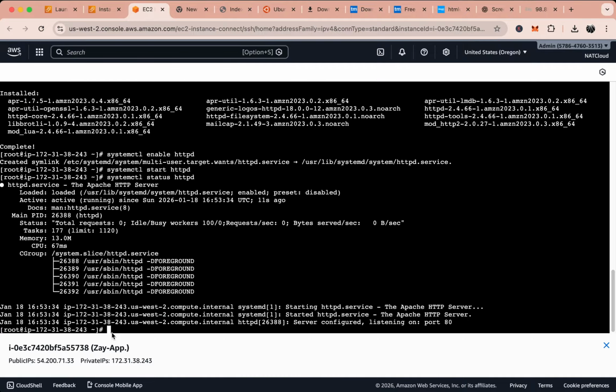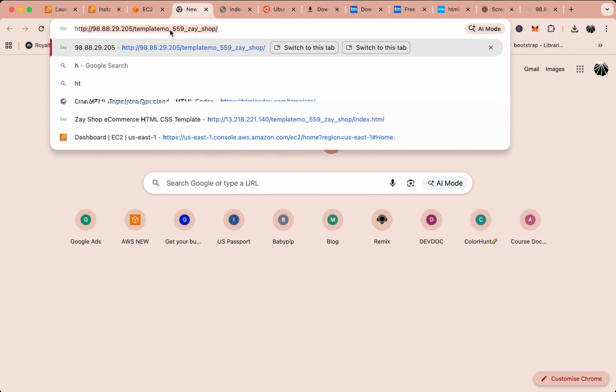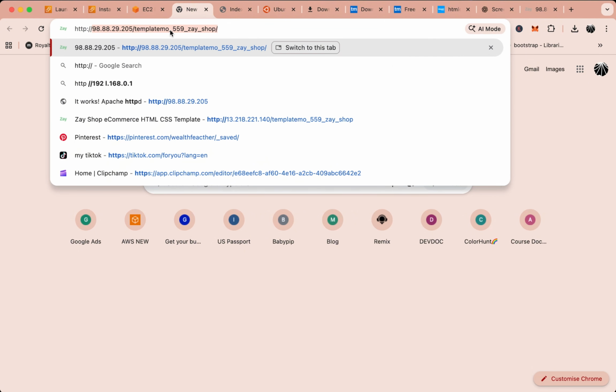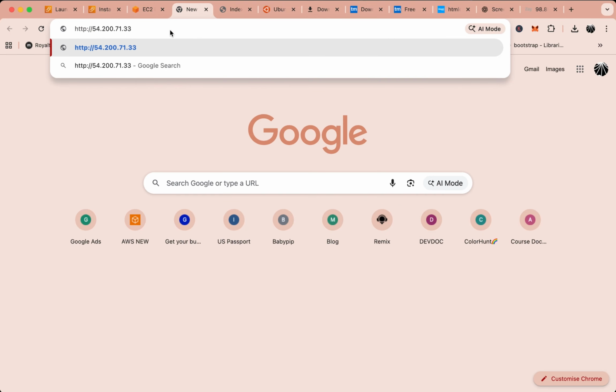Okay, so let's go and check that our server is running very well. Let's check if everything is going on well. Copy your public IP, http forward slash. So let's check if our server is running well. Everything is fine. And see, it's working, means everything is fine.